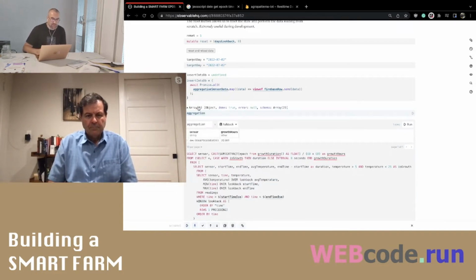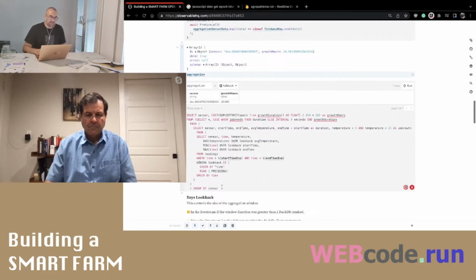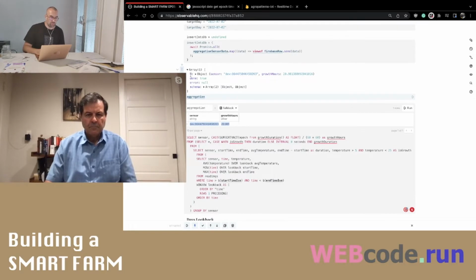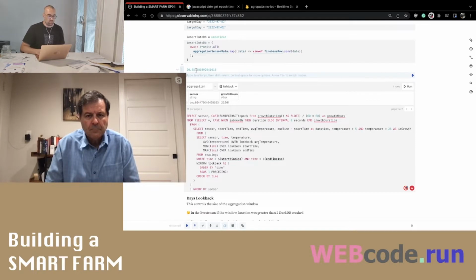If we call aggregation, because this is SQL and it's normally expecting a result set with a number of things, it just happens that we've only got one row. So row 0, this is really an array. Aggregation 0 is our answer, and it tells us our growth hours. So that's cool.